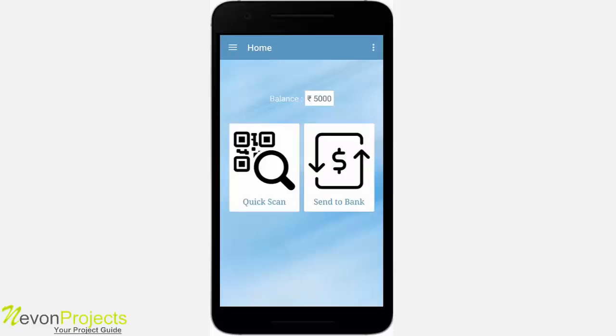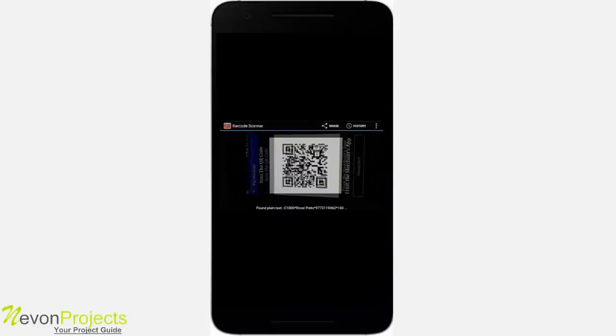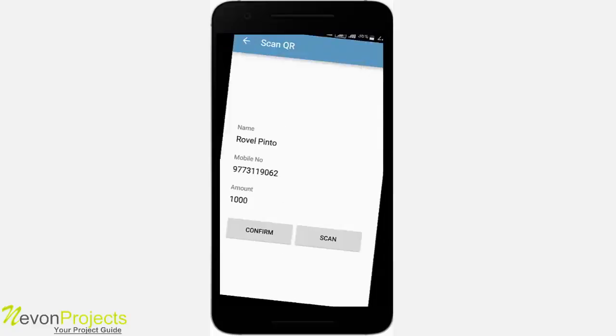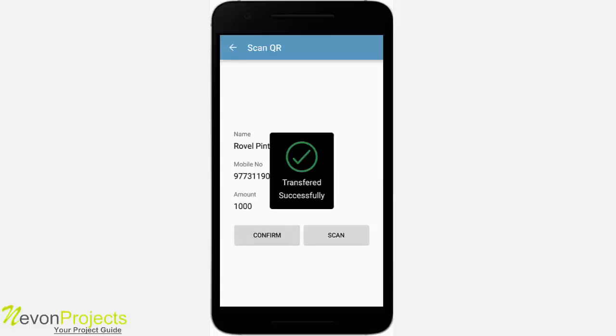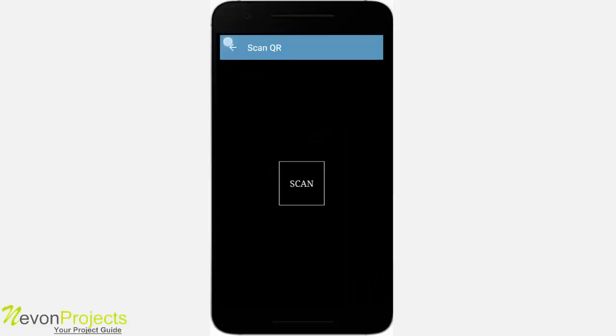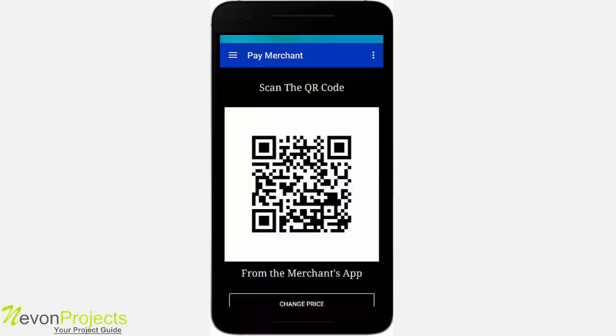And let's say quick scan. So as you can see, it scanned the code and it shows me the name, the number and the amount that the system has detected. Let's confirm, and the transfer says it is successful. And now let's go back. My balance has turned to 6,000 now. So let's go back and check the consumers app.